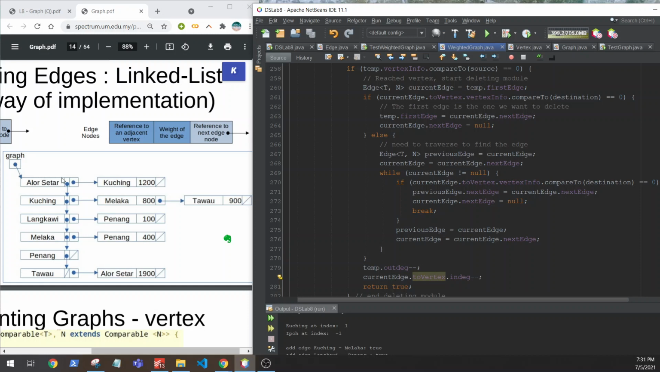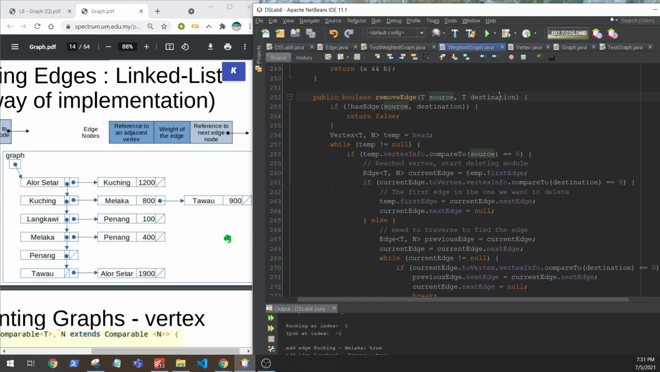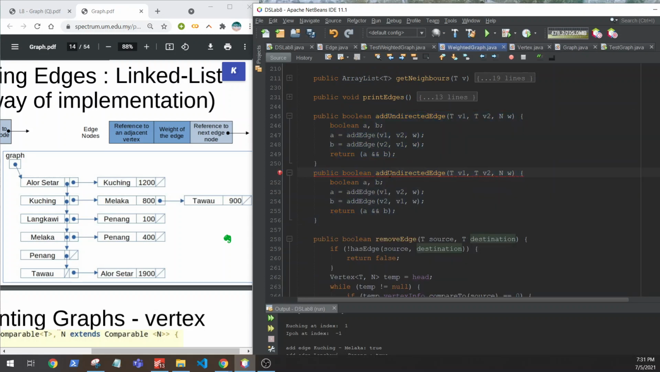Let's say just now we say Alor Setar to Kuching, Kuching to Alor Setar, and then you put source and destination. Yeah, actually the same thing. You just need to add a method and then remove undirected edge. Then you call it remove edge, remove edge.